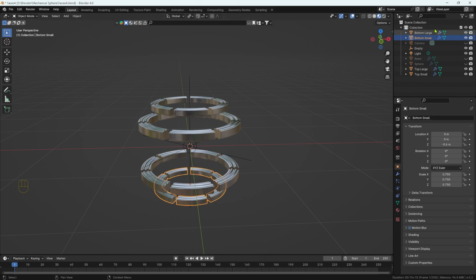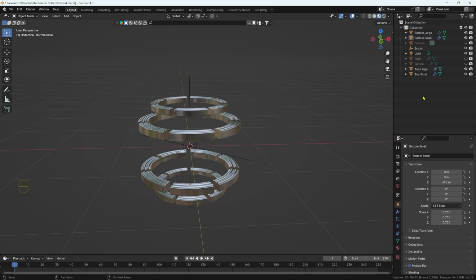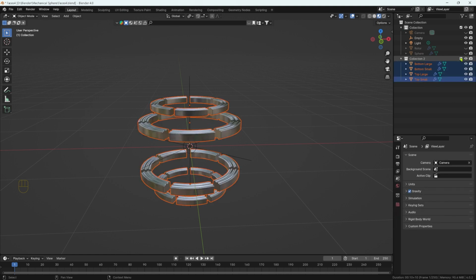So it's all getting a little bit cluttered here in the outliner. I'm just going to make a little bit of space here, drag that down, and I'm going to right click and make a new collection. And then I'm going to take these, Control select them all and drop them into that collection. So now we can actually just have them all in the one place, and that's all a little bit tidier.